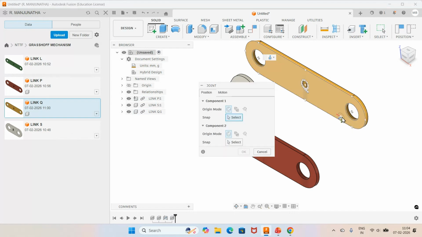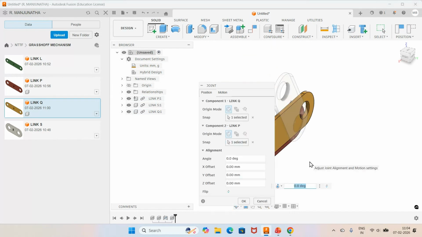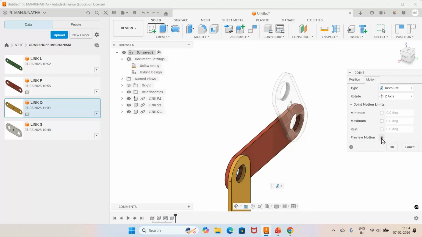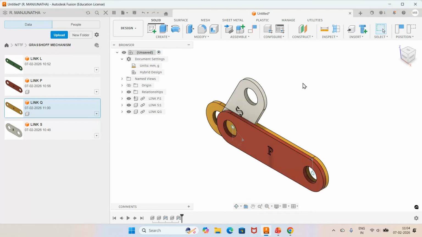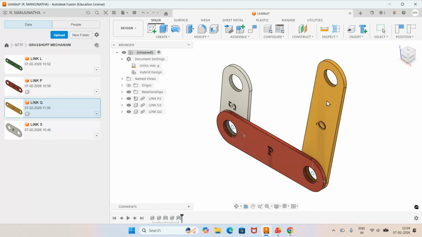Click on this. I want the center point of this to be aligned with the center point of this. Click on this now. Now it is rotating here by 360 degrees. Again, it is a revolution joint, so it will keep revolving with reference to that point. Now I'll click on OK and go to 3D. So one position is this, and the other position is this. Now what I want is P, S, Q.